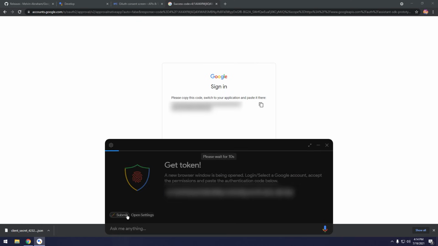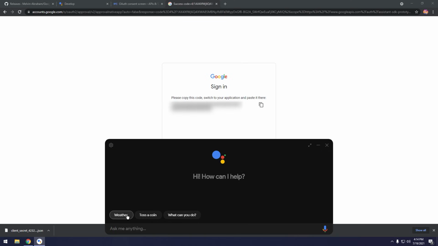Then you need to click submit, and it'll do its little fancy magic, and after you should have Google Assistant all ready to go. Relaunch required, so relaunch the assistant. Then, how can I help? Well, I'm not going to do the weather because I'll get doxxed, so toss a coin. It's heads. Boom. Done. Easy money. Heads. It even talks to you.